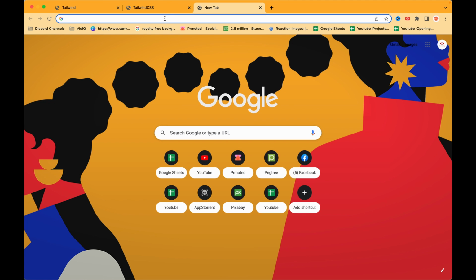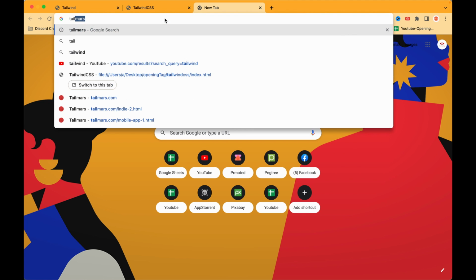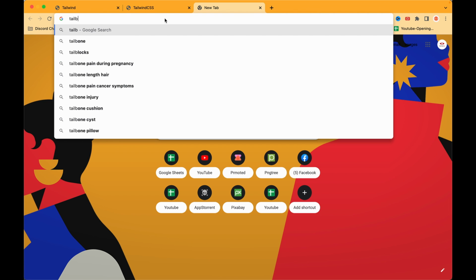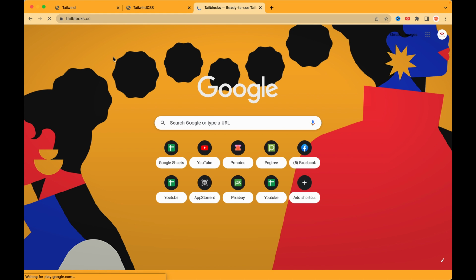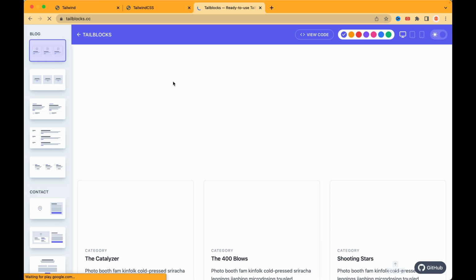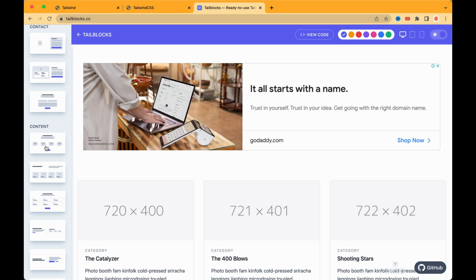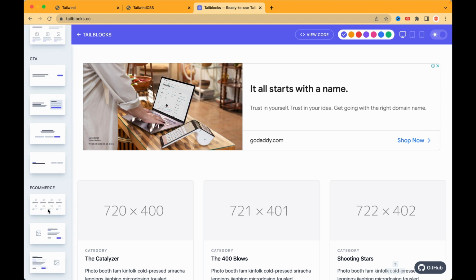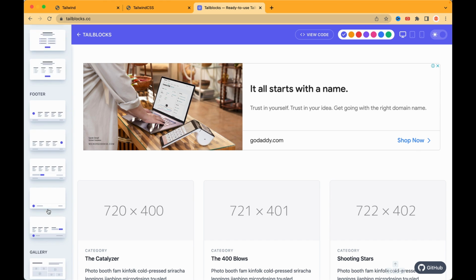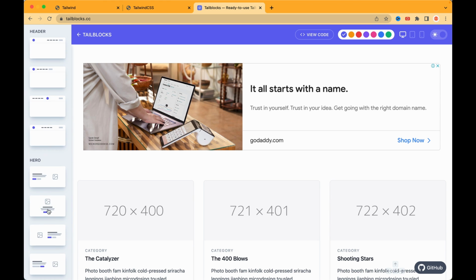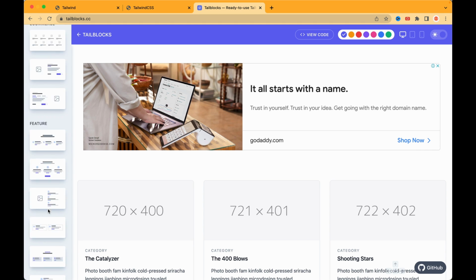So to get the pre-built Tailwind CSS blocks, we need to go to tailblocks.cc. So this way you are going to get all the HTML templates that we need for the project. So as you can see, the blocks have been categorized. We have contact, we have content, CTA, e-commerce, feature, footer, gallery, and so on. We even have header, hero, and all this stuff available to you for free.